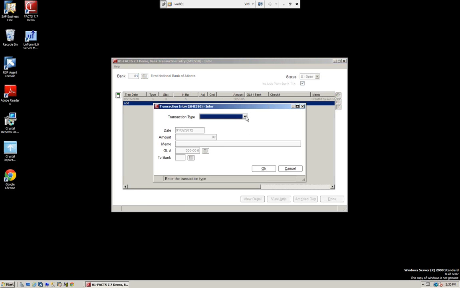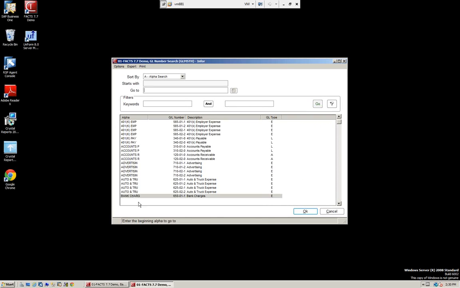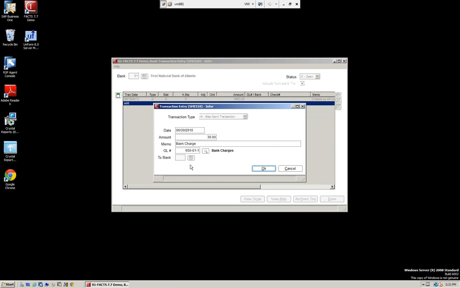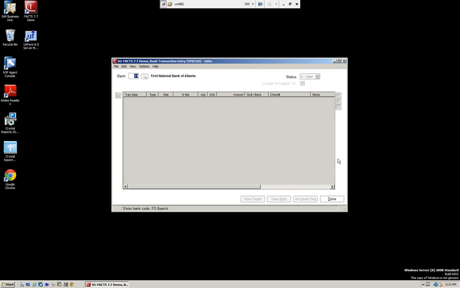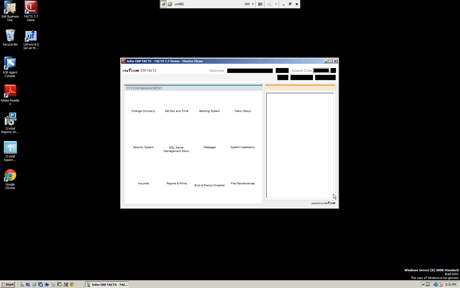Let's add a miscellaneous transfer. And again, we're going to put a date and enter a transaction here. And again, we would select our GL account, our offset. This is a bank charge. Okay, and click OK. So we see our transaction in there. And again, like standard FACTS, this transaction is in the system in a temporary mode. We need to update that. So what we need to do now is run the register and update it.